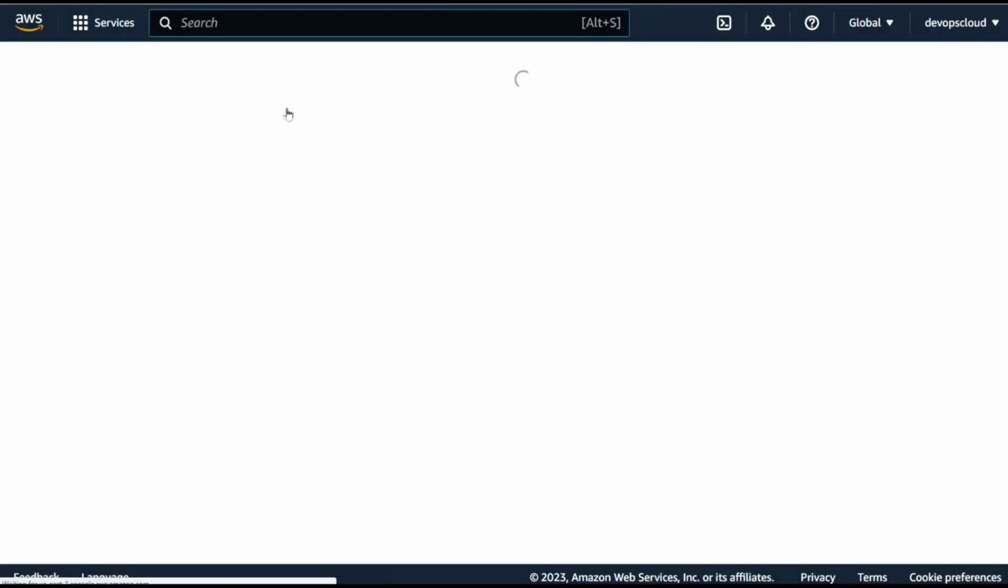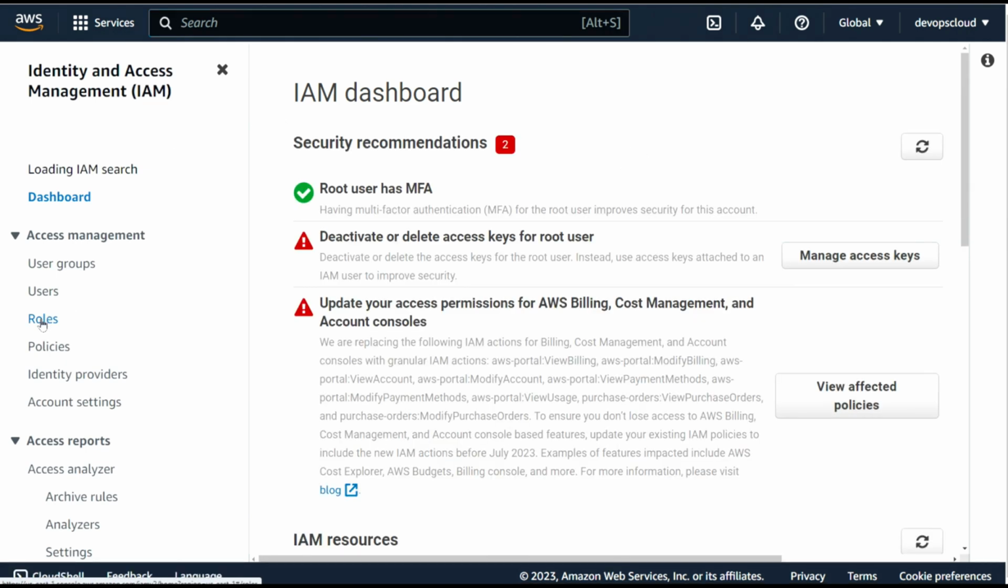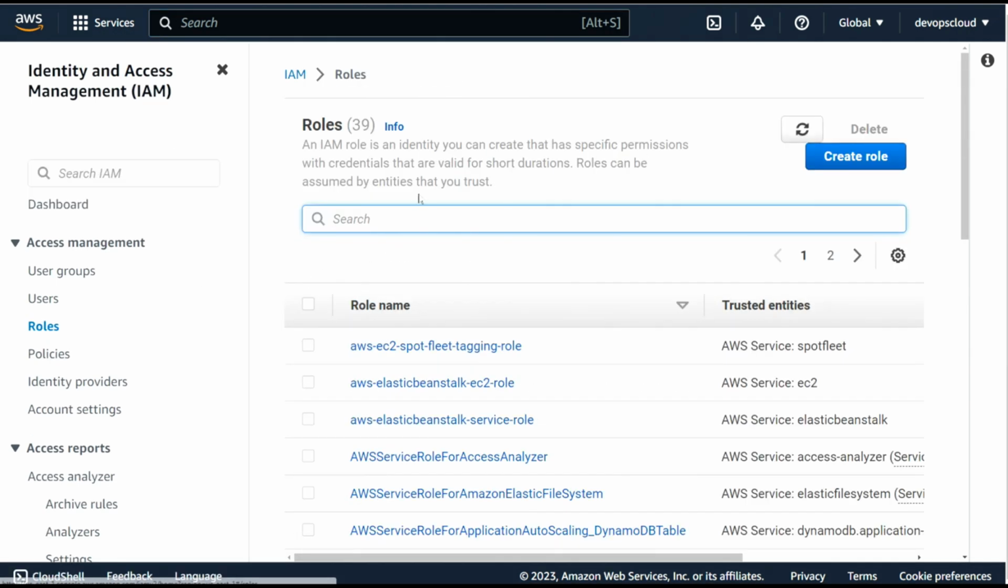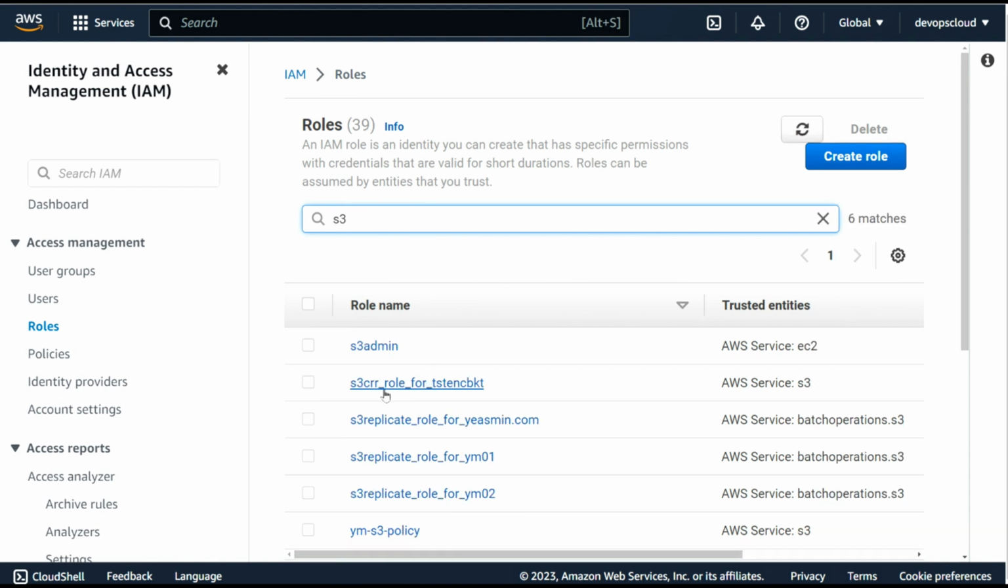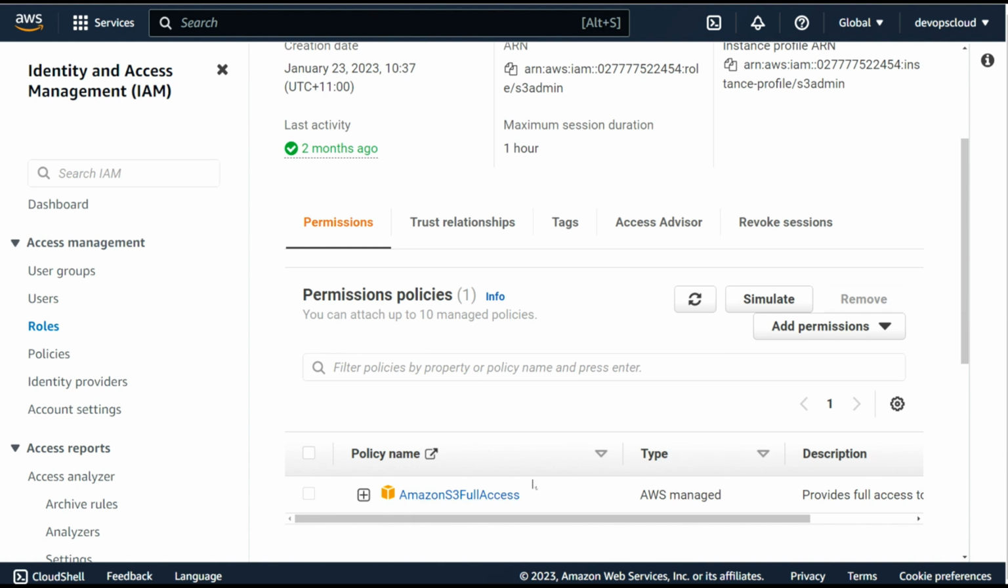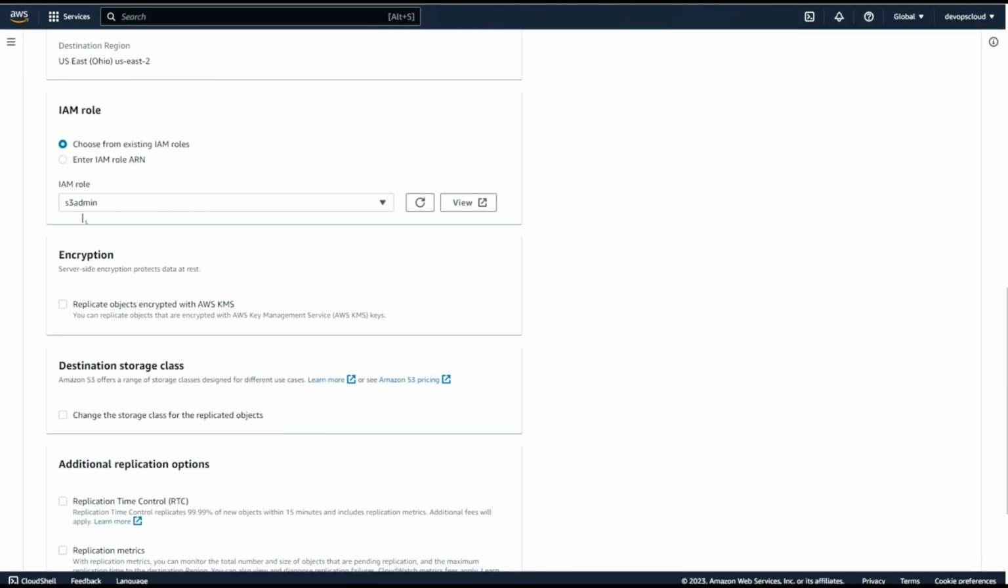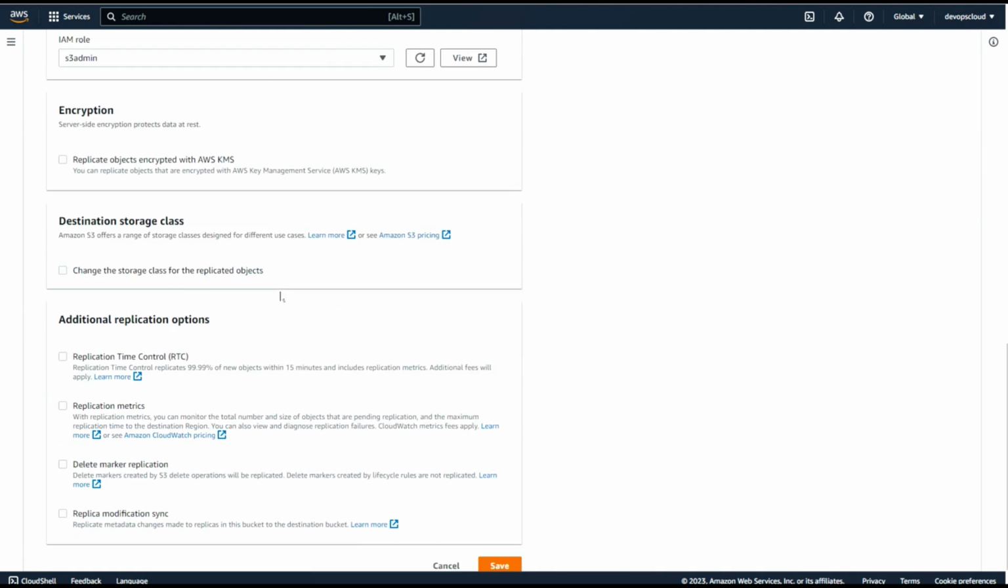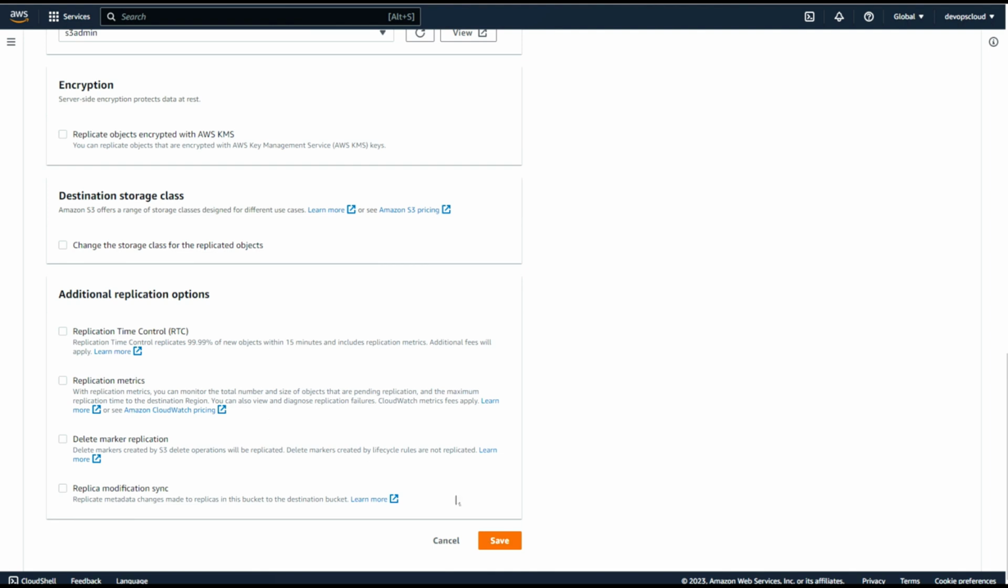Let me show you. Go to roles. The role is S3 admin. And if you see the permissions it has, the policies I have given, full access to make it simple. So this is the way. So I have set that. I have given the role name which has this permission level. All others for now I am fine with. And then click on save.